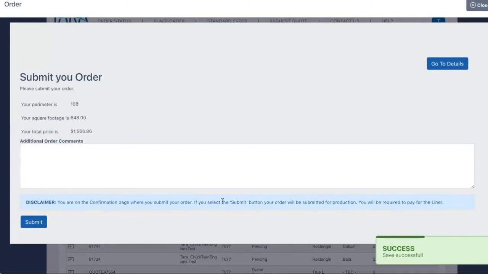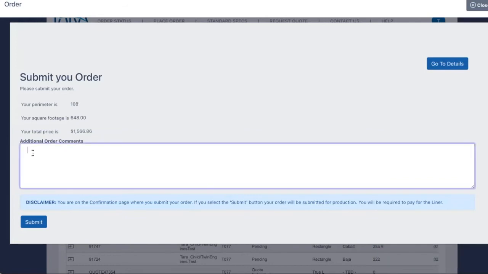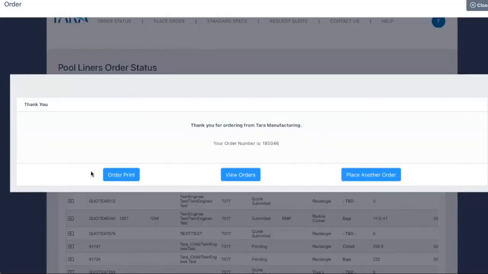And so we get to this area, and it's telling us that we need to submit our order. But let's say I happen to think, I need to tell them to place my seam on the right shallow end. So at this point in the comment section, you would put seam left shallow end. We're going to submit the order, and we get an order number. We can choose to print the order first. We can view the order, or we can go ahead and place another order.